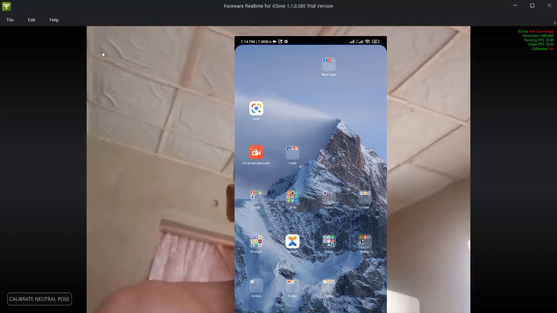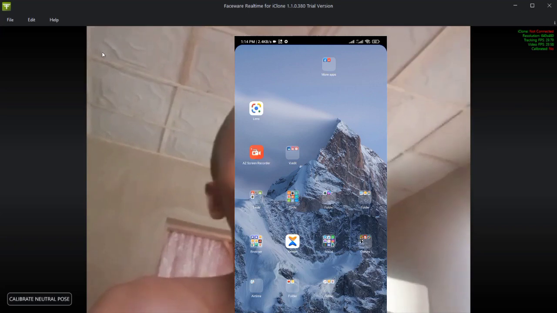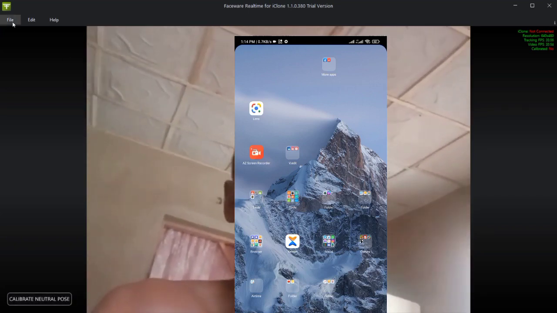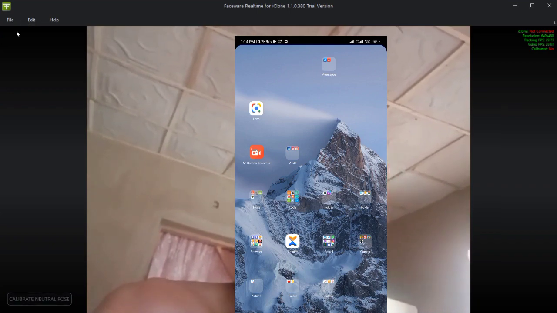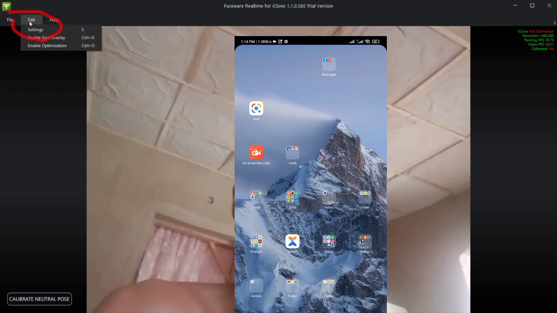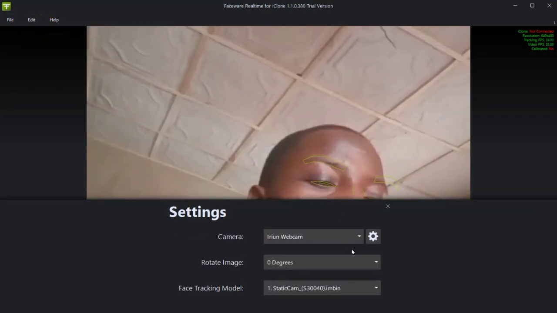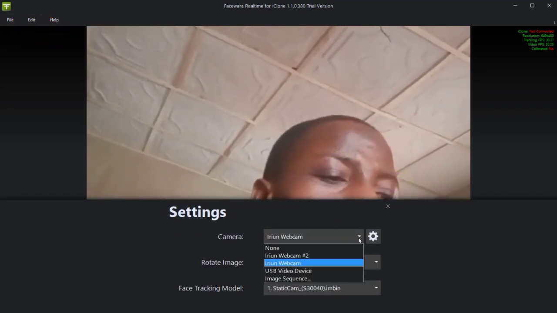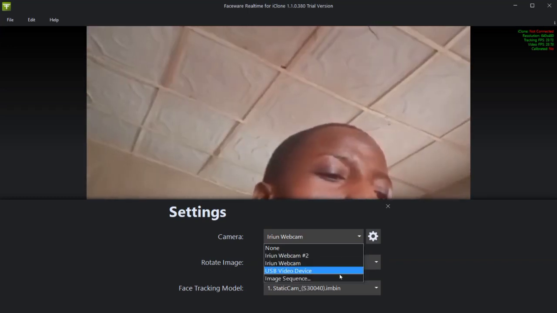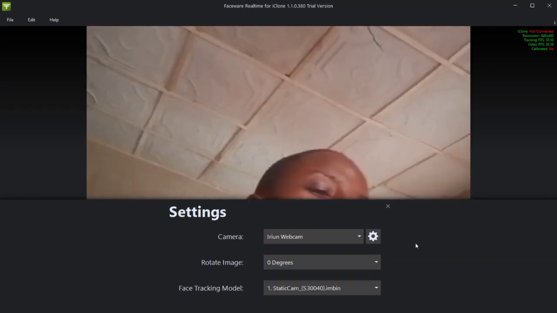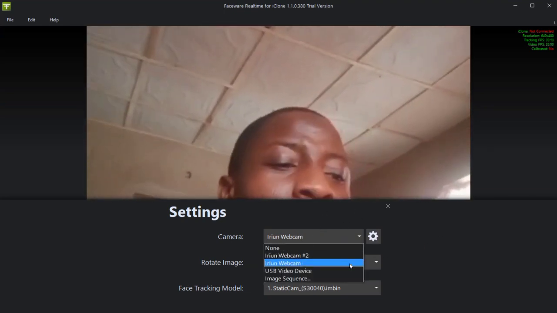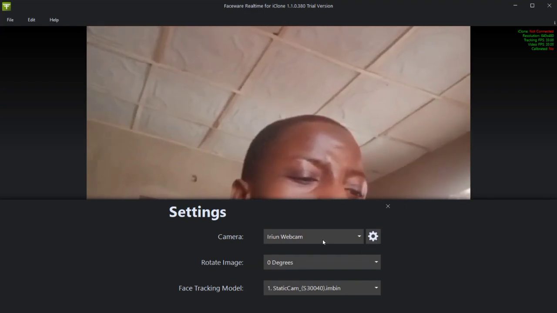If you want to connect it to your Iclone webcam, once you launch this application, which is faceware for Iclone real-time, you have to go under edit, settings, then you will be asked to choose which camera. As you can see, I have here webcam 1, webcam 2, USB video device, and image sequence. You can use any one of these, but what we'll be using here is this Iclone webcam application. So you have to select it here.